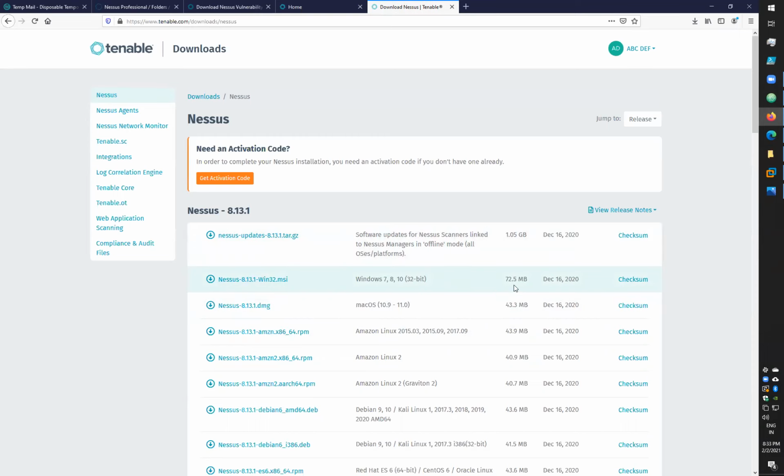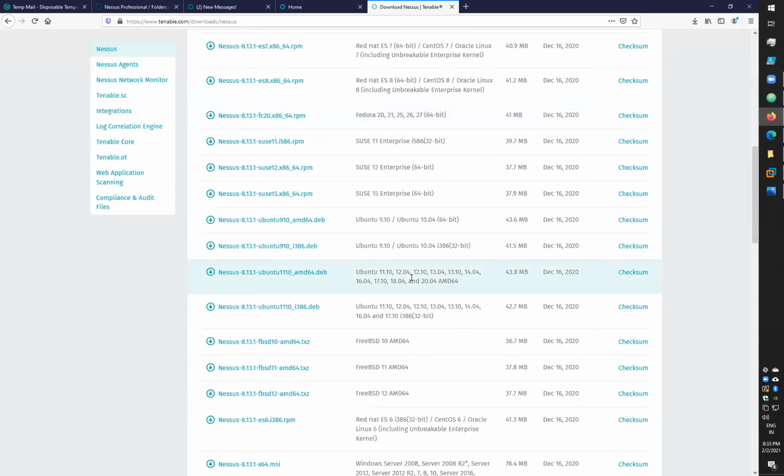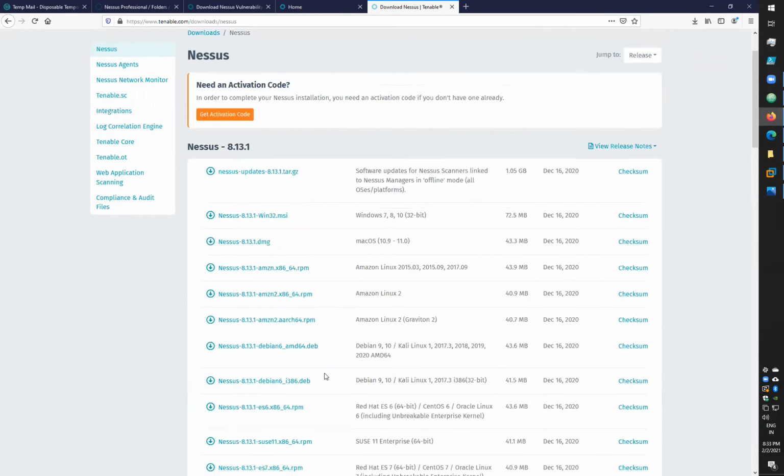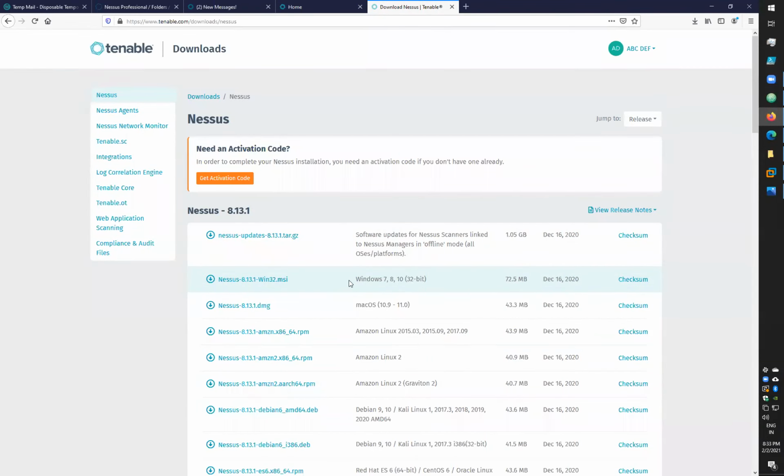It's a simple 72 MB file. You can download it for 32-bit. If you are using a 64-bit operating system, you have to download this one, for Windows Server 2008 and so on. This is the file for 64-bit at the bottom, and this is the file for 32-bit at the top. So you can download it from here.